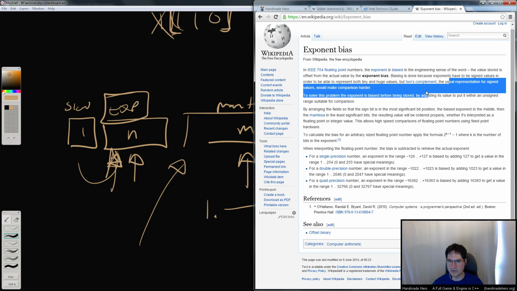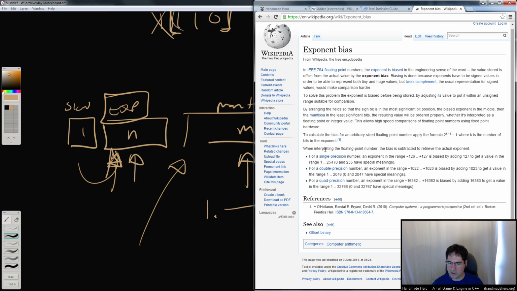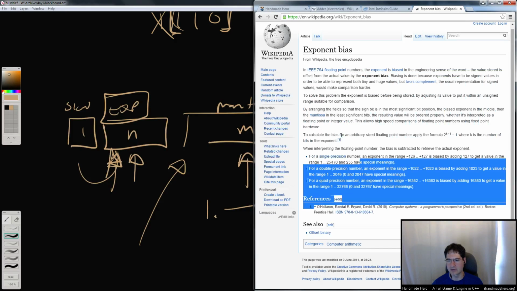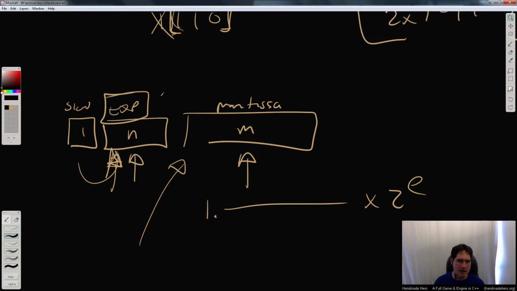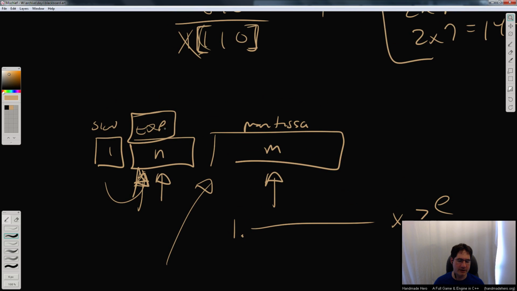Interesting. The usual representation for signed values would make comparison harder. When interpreting the floating point number, the bias is subtracted. So it looks like, at least in standard IEEE, no, they don't store that in two's complement either. But it's kind of cryptic. They just say it would make comparison harder. So again, we probably want to ask someone who's an expert in this to have an opinion on it, because mine is not worth anything. So I guess they do not do that, but I don't necessarily know why.